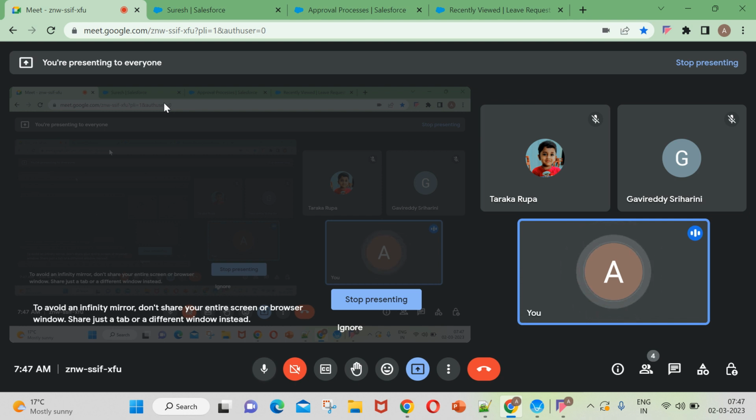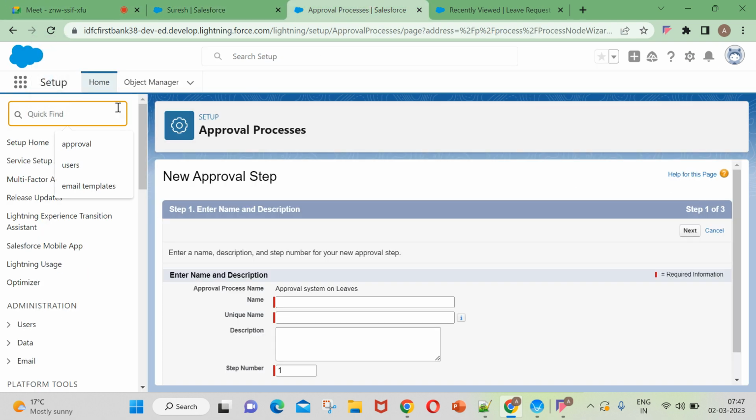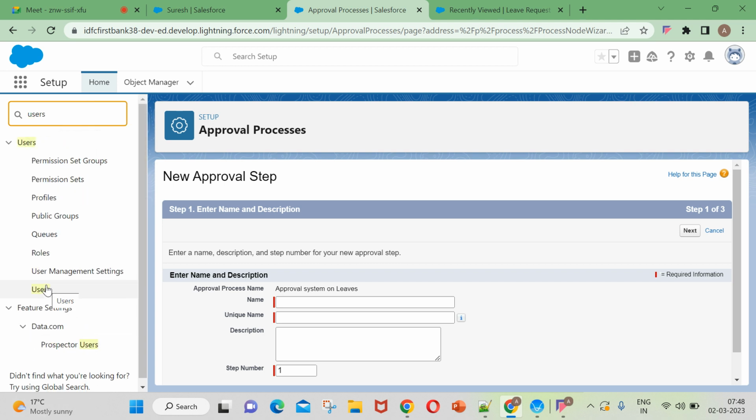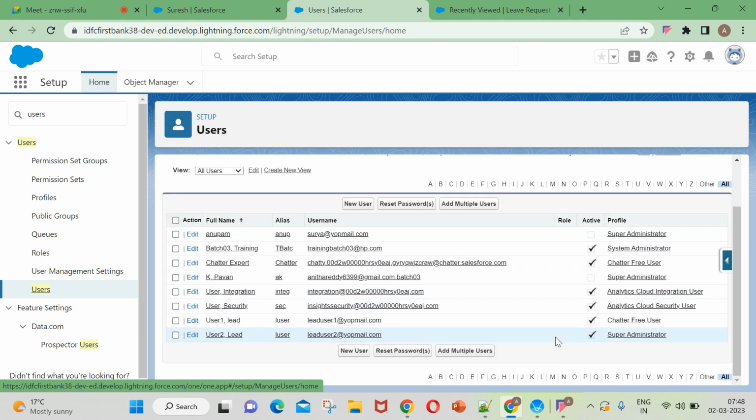If you want to create users inside Salesforce, where do we have to go? In Users only, right? Let's create two users, then I'll create the approval step. This is the object, so go to Users. Let's create a new user.